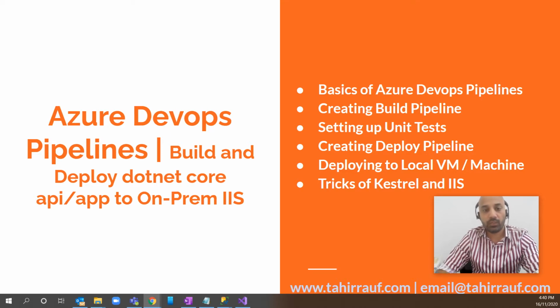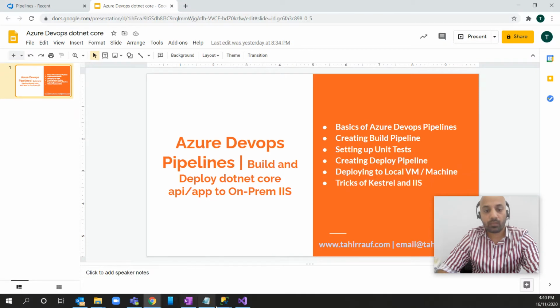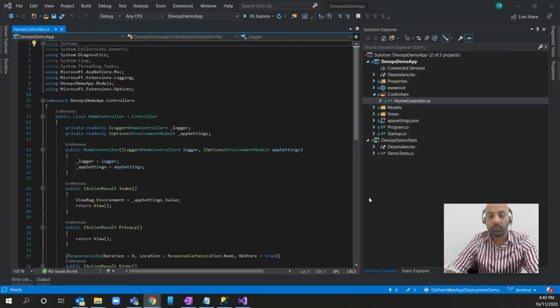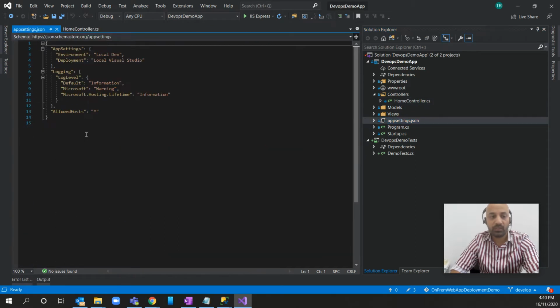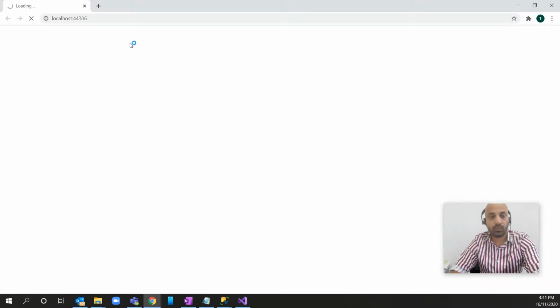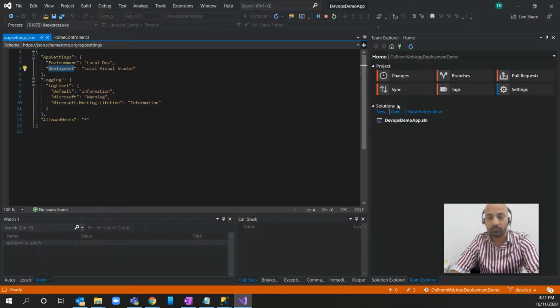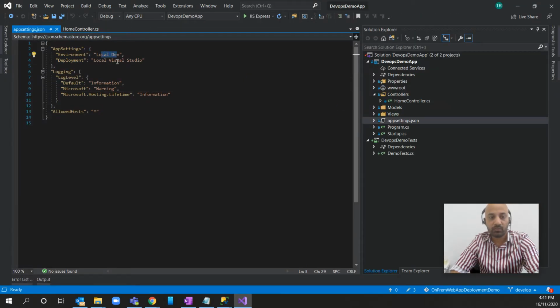So let's move ahead. If I open the source code that I've built, it's a very simple .NET Core application. And what it actually does is, if I show you, it goes to the app settings. And what I've done is I've created some app settings in the app settings JSON. One is the name environment, the other one deployment. And what it does is basically reads these configs and shows them onto the web page. So if I click it over here, you can see I'm showing that variable over here, local dev and local Visual Studio, because I'm running it on my local machine. So essentially, these values are going to show up.